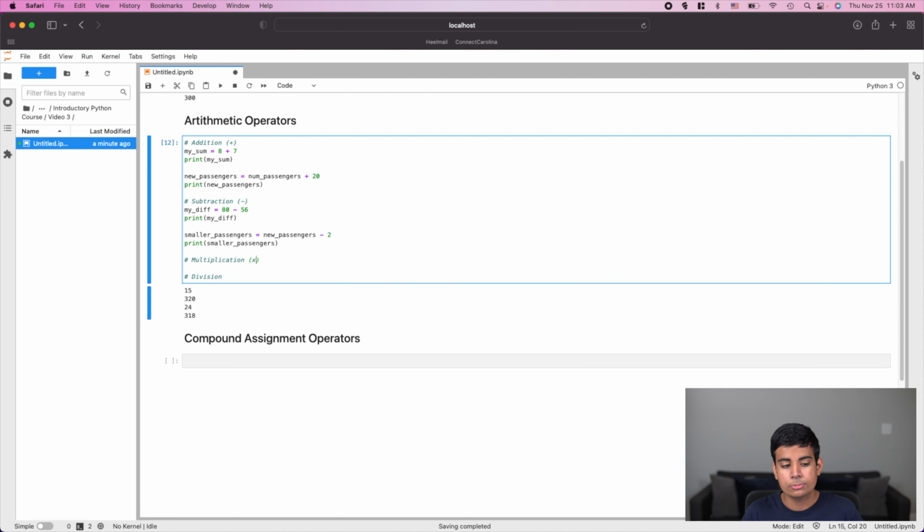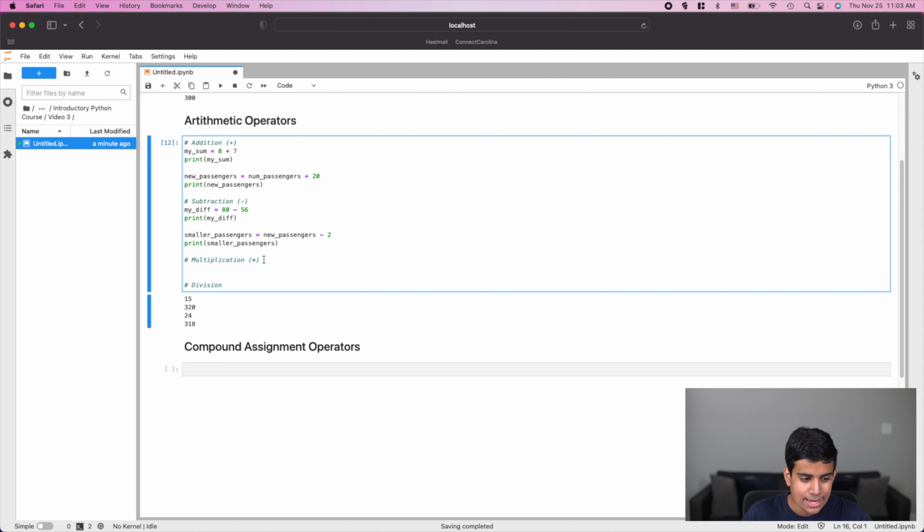Now, unfortunately, multiplication is not x. It is actually the asterisk symbol right over here. Some people might already use this symbol to show multiplication on homework or in math class, but most people either use x or a dot. In this case, it is the asterisk. And we can do the same thing that we did over here. I can say my product. If I want to multiply the numbers 4 and 6, I can say 4 times 6, just like that.